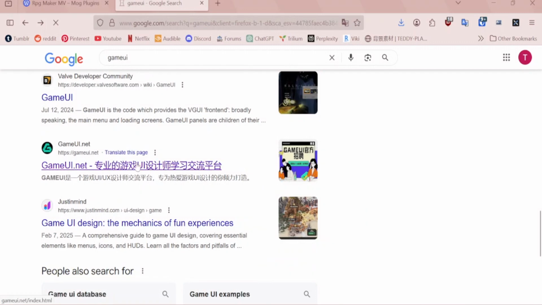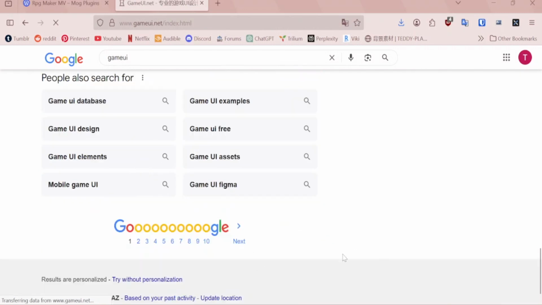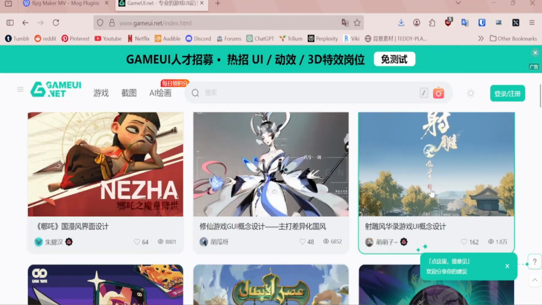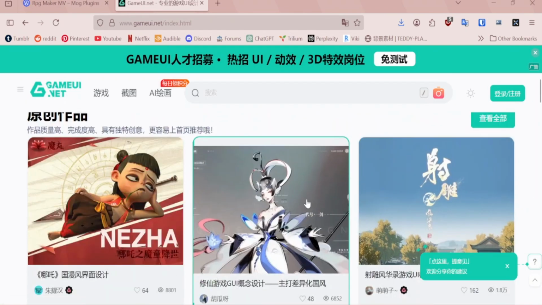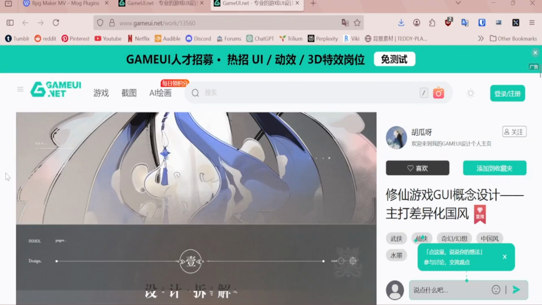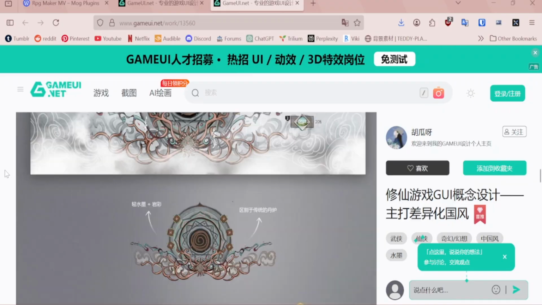Just a tangent, by the way, but if you're having trouble figuring out exactly what you want your menus to look like, I really enjoy this website, GameUI.net, for inspiration. It's a Japanese website and I can't read any of that stuff, but there are some excellent examples of making things like colors and elements work together. Just, pretty pictures.